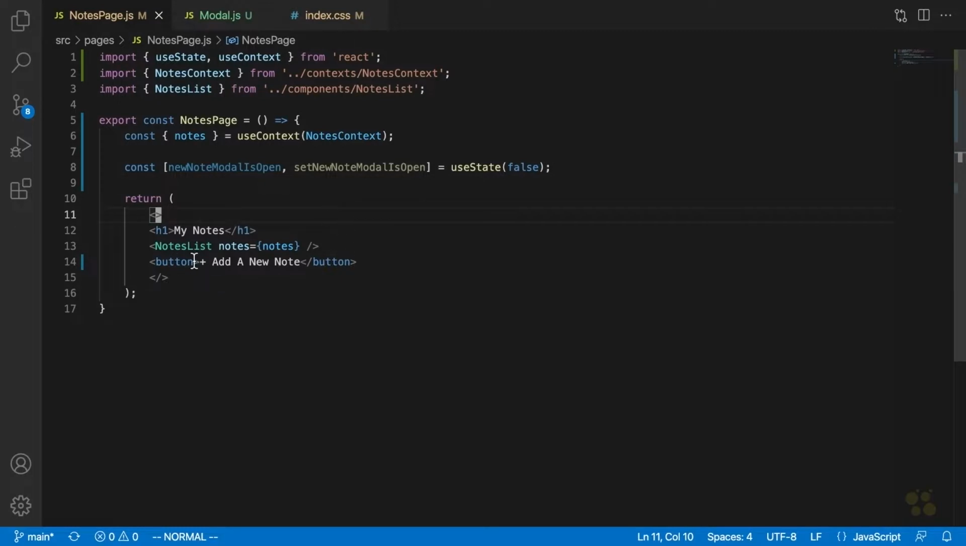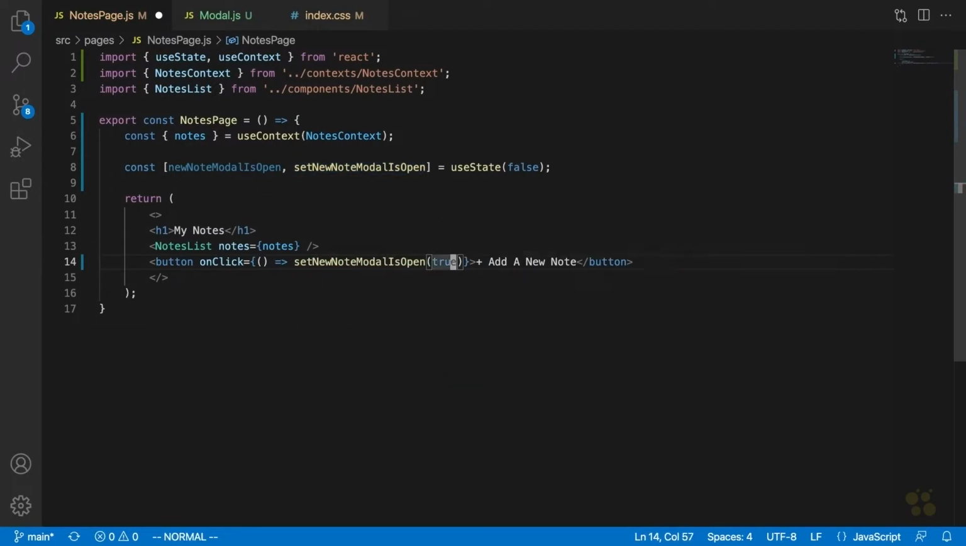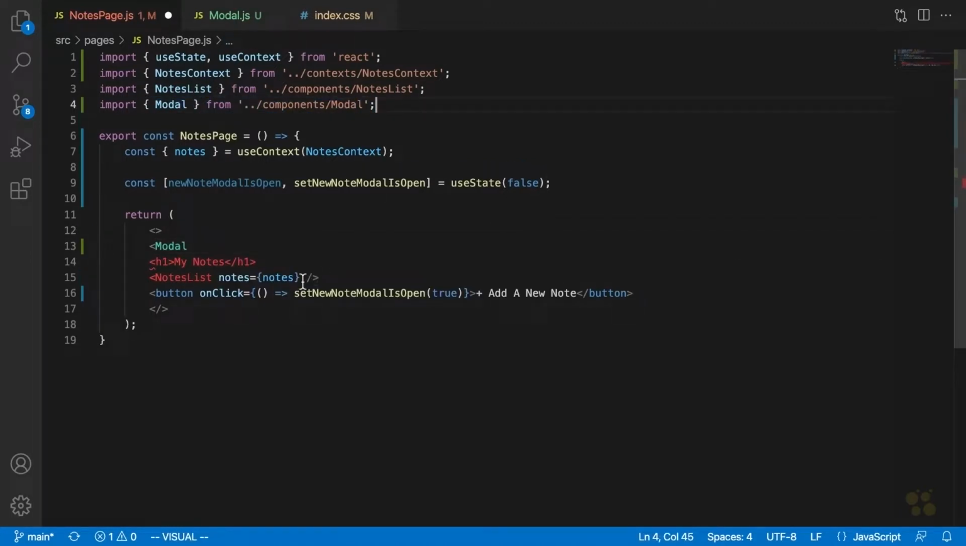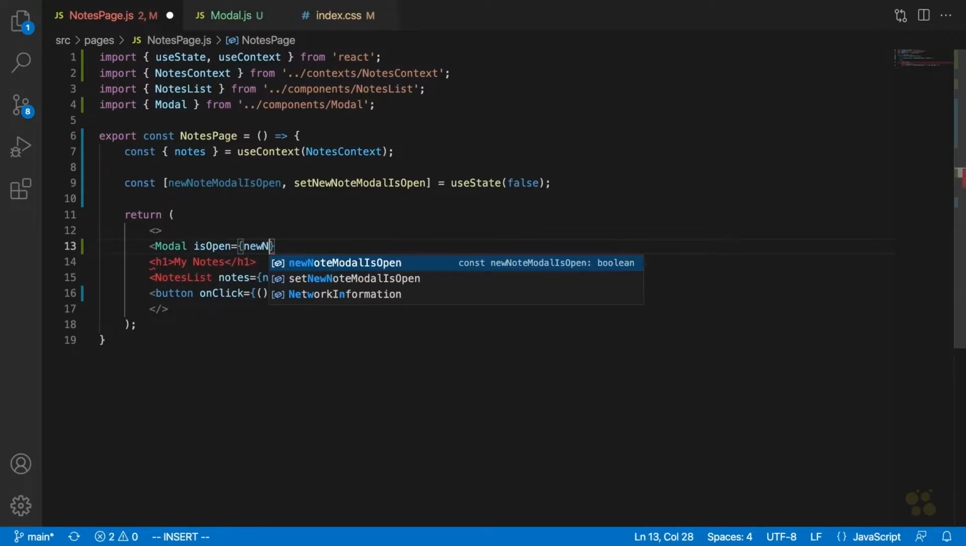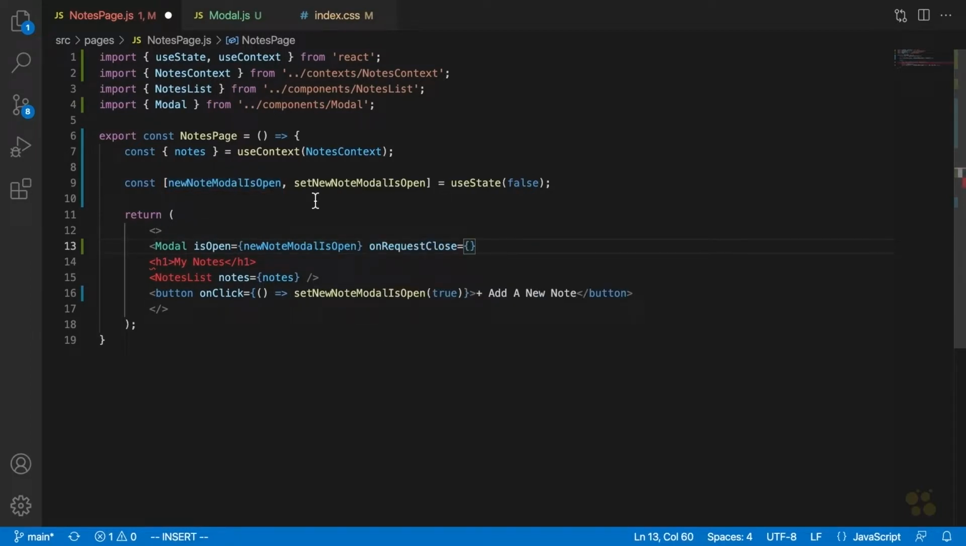So now that we have that, we're going to make this add a new note button actually set that new state variable to true. So we'll say button onClick equals, and inside of here setNewNoteModalIsOpen to true. And to display the modal now, we're going to say Modal like that. We're going to import that from its file up here, which was done automatically for me. And for the props, we're going to say isOpen. That's going to be newNoteModalIsOpen. For onRequestClose, we're going to set this newNoteModalIsOpen to false. So we'll say setNewNoteModalIsOpen false.